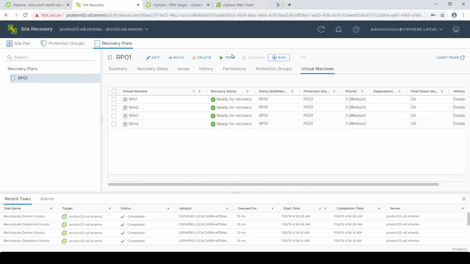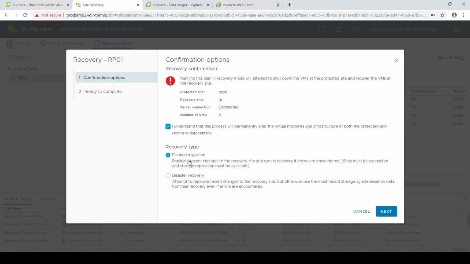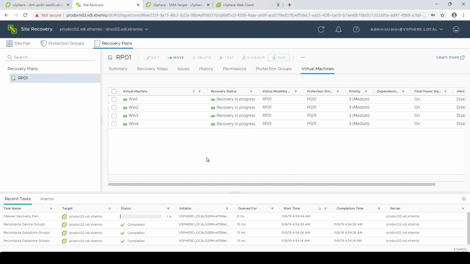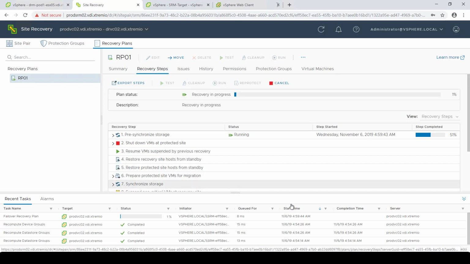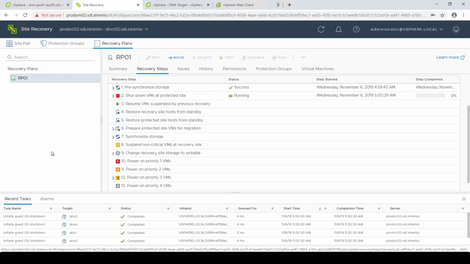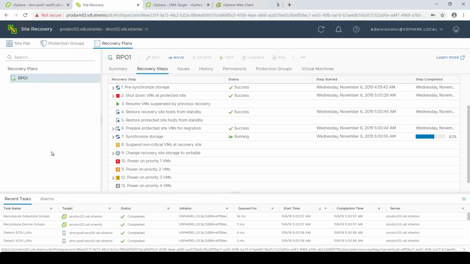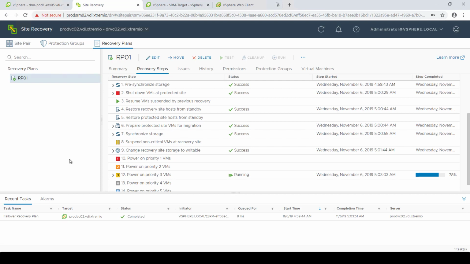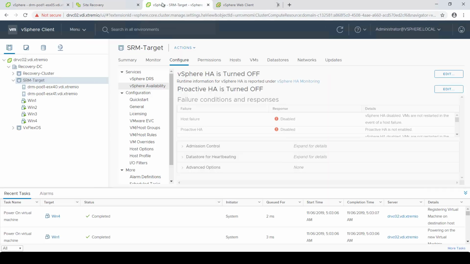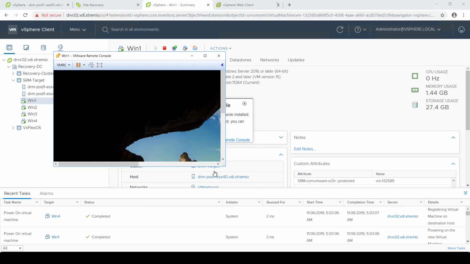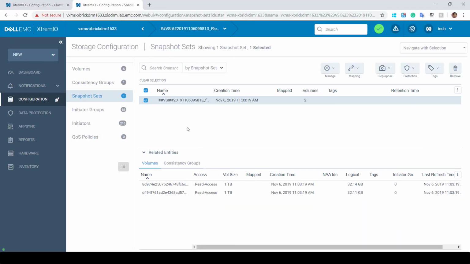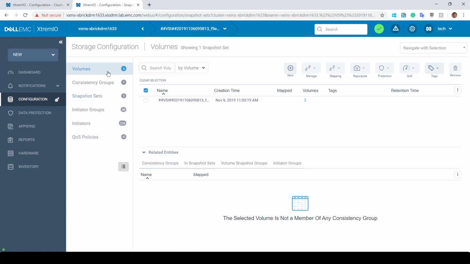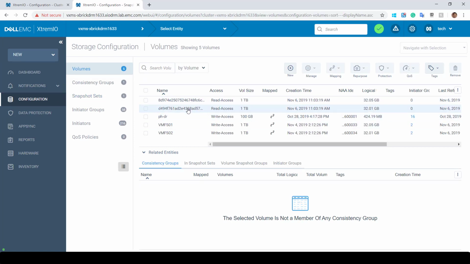Now let's start the failover process. I'm clicking on failover, selecting planned migration and clicking next. As we can see, the failover process is starting. We can track its progress by navigating to the recovery plan recovery steps. Within a few seconds, we can see that the failover completed successfully. I can go to the target vCenter and see that my production virtual machines are up and running there. From the target XMS, I can see the volumes at the target array become writable.